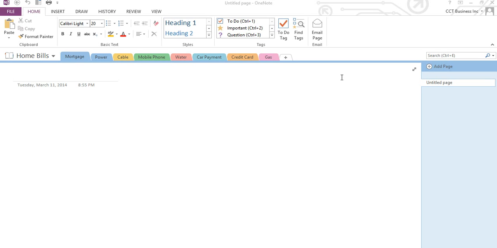So today, we're going to look at how we can start adding pages and adding data to these pages. What I'd like to do is click on the power section. We're going to work on creating an electronic notebook where we can track all of our monthly power bills and when we've made payments and things of that nature.